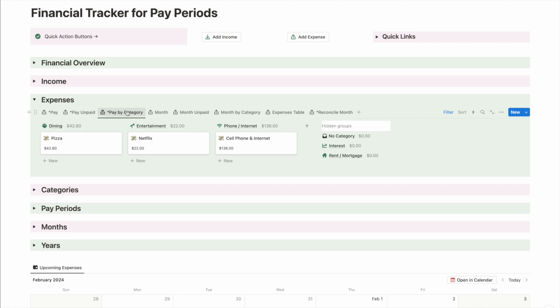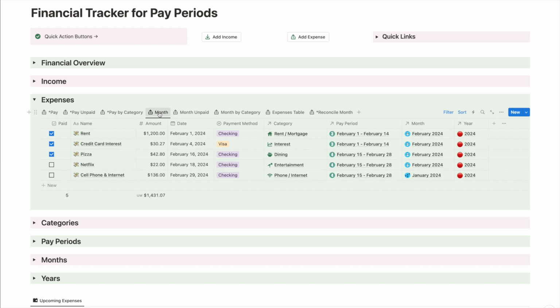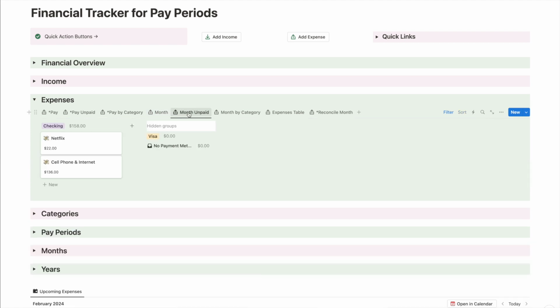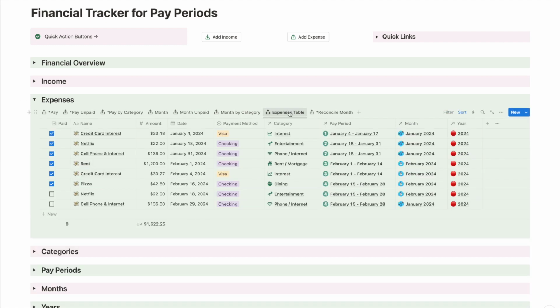Pay by Category is also a gallery view, showing your expenses for the pay period grouped by category. Note the asterisk on these 3 views, which indicates that the filter must be set manually, just as I showed for income. The Month view filters for expenses this month. Month Unpaid groups the unpaid expenses for this month by account, and Month by Category groups all this month's expenses by category. The Expenses table is an unfiltered table of all expenses.